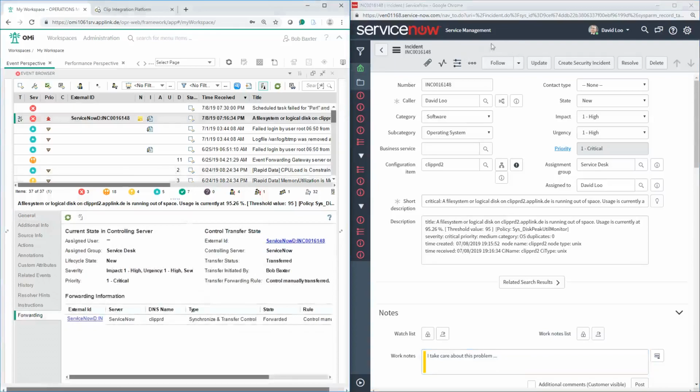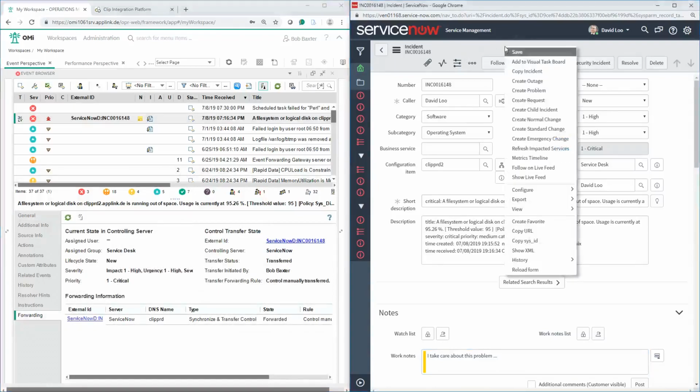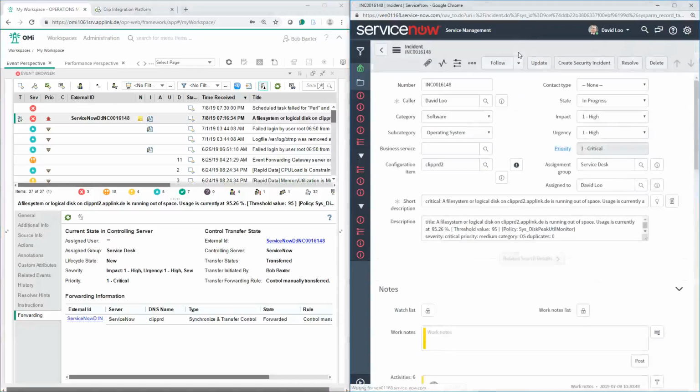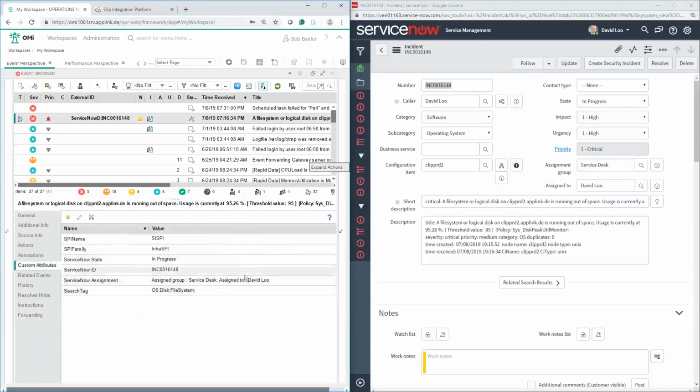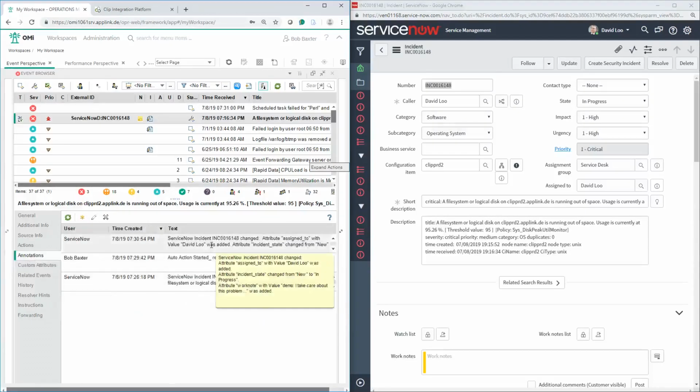Now let's look at the OBM forwarding tab at the same time to see how it's updated. After saving the ServiceNow incident, we notice in the forwarding tab that now the ServiceNow ticket has changed its lifecycle state to in progress, and at the same time, Clip has also changed the OBM event's lifecycle state to in progress. The assignment of the ticket to David is also visible in the forwarding tab, and of course also other attributes in the OBM event have been updated, like event annotations have been added.